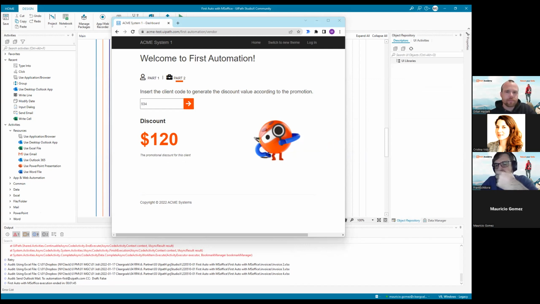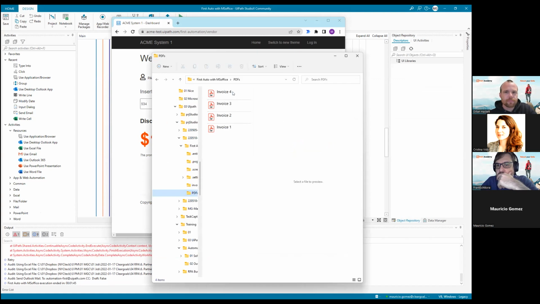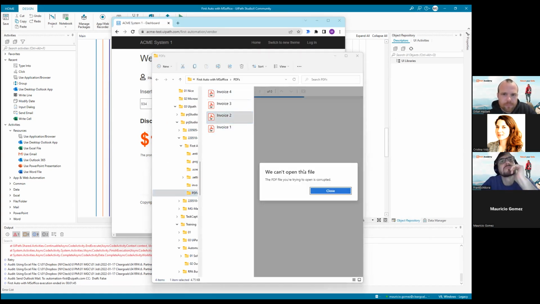So training, from first, invoices PDF here. Oh yes, this is what is happening. I'm opening this invoice and it says cannot open this file. The PDF is corrupted.